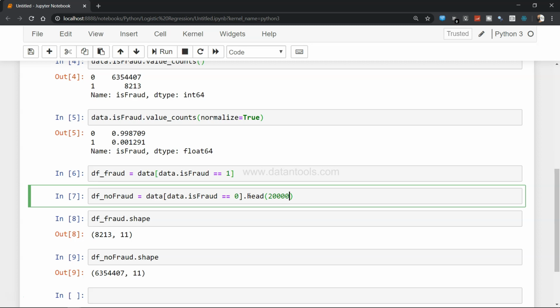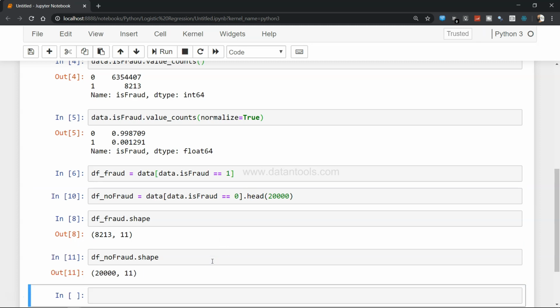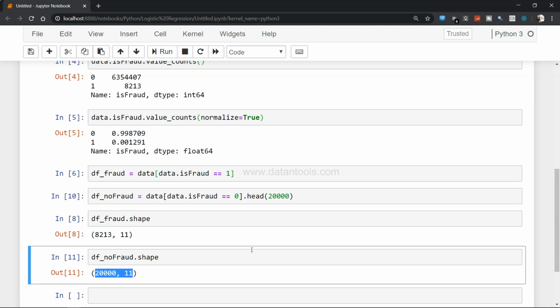So many people do different types of sampling, like normalized sampling, with replacement, without replacement, so that they get a better representation of the data which can represent the entire data set. Alright, so let me execute this command and now let me check the shape. Now we have just 20,000 rows, right?